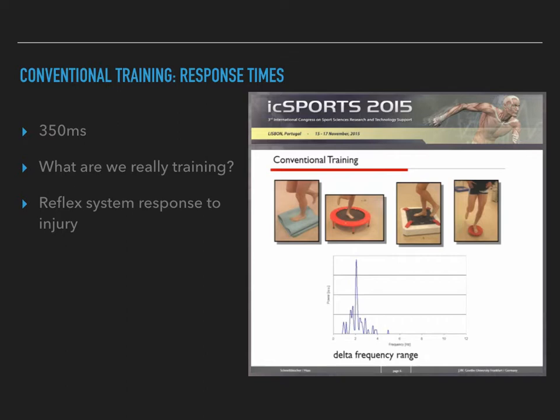So here's a look at some conventional methods of training that are used in the rehabilitation of ligament tears, for instance, ACL tears. But the problem is because of the response time in these conventional training methods, which, as we can see in the graph here, is over 350 milliseconds, right? They've put EMGs on when doing this training, and the response of that muscle is actually over 350 milliseconds. So we know, as a result of that, that we're not actually training at the speed that the stretch reflex occurs. So we're not really learning something that's needed for our survival or for our performance, right?